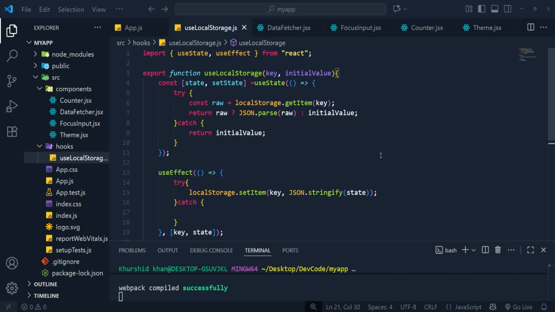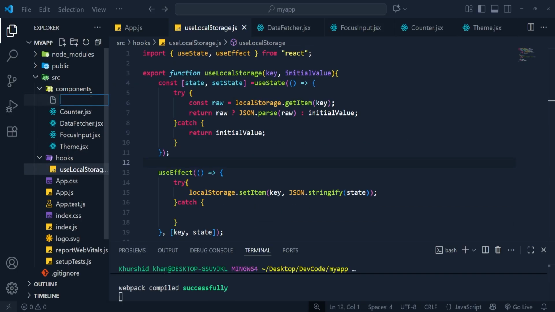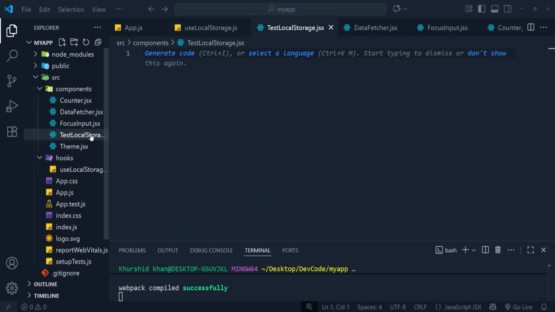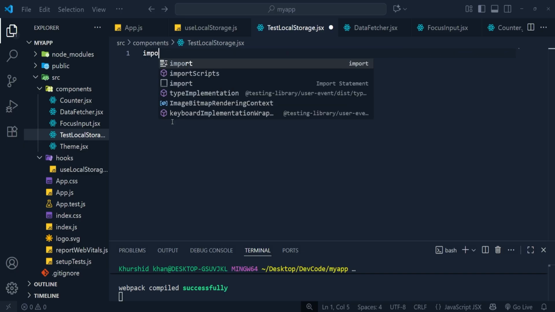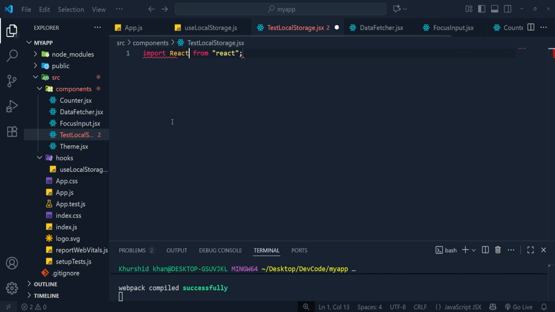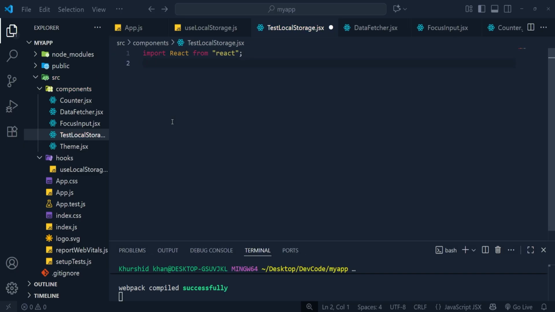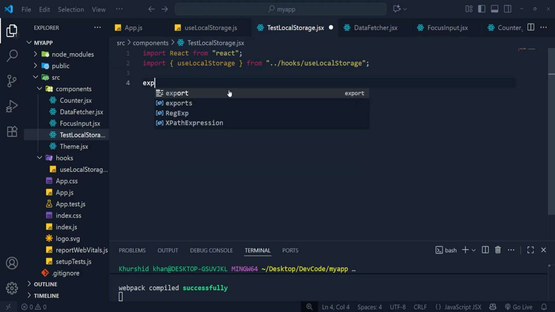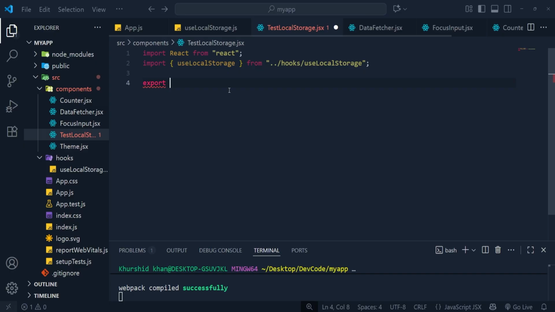Now let's create a new component to test this out. Inside the component folder, make a new file called TestLocalStorage.jsx. Let's open it and start working inside. First, import React and our custom hook from the hooks folder. Now create a simple functional component called TestLocalStorage.